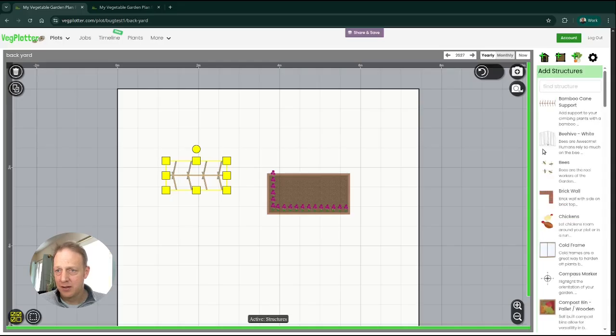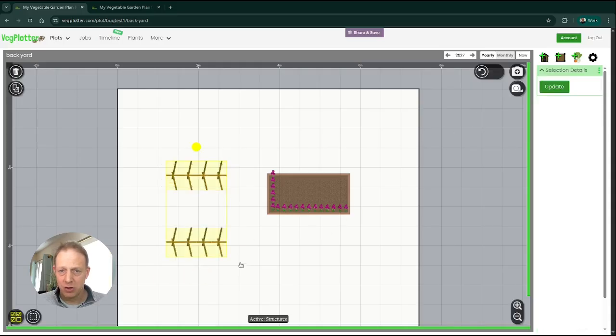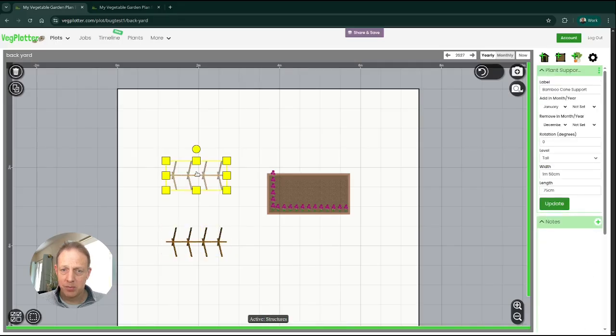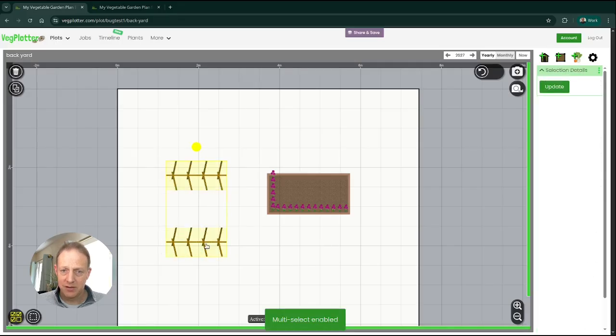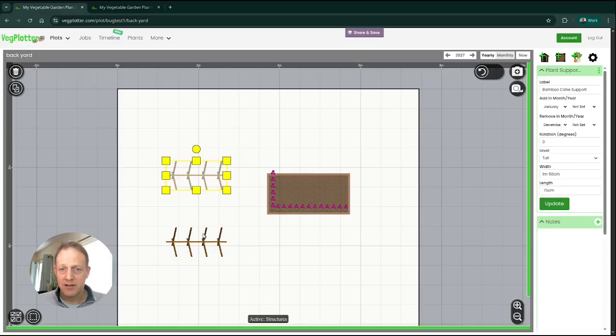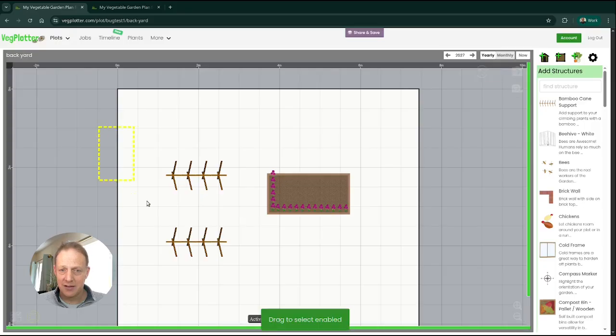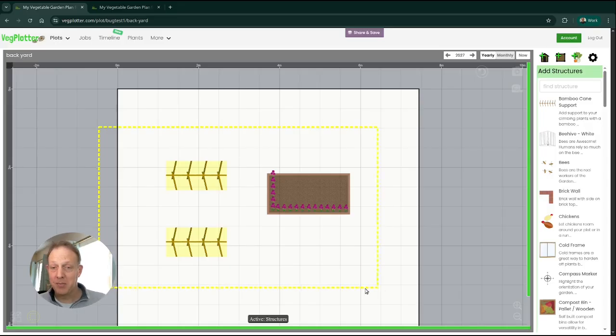Let's add another structure so that we can demonstrate. Now, if we have multi-select on, we can select multiple items. If we disable multi-select mode, we select items individually. Another way to do it is to use the drag to select tool. We can drag down and it will select those items. Notice it's not selecting the bed, and that's because the bed menu is not active.